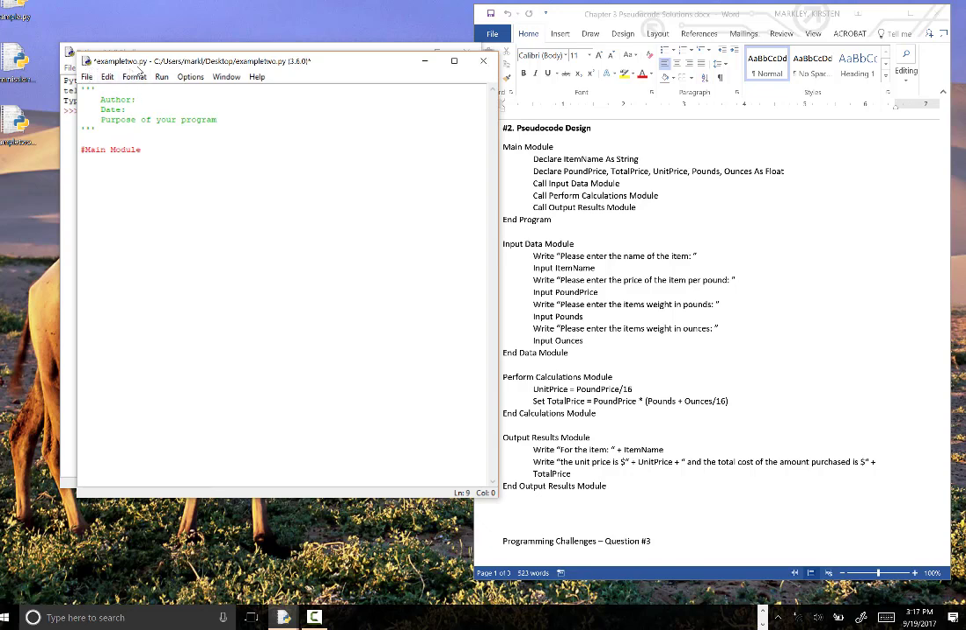I've called mine example2.py. I started off with some header information. So remember the 3 apostrophes. You should put in the author information, the date, the purpose of the program, maybe the assignment name or something along those lines and what your program is trying to do.